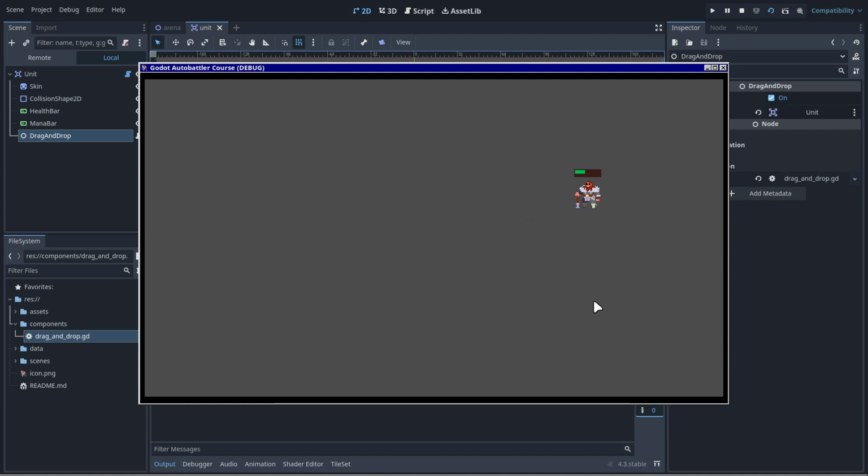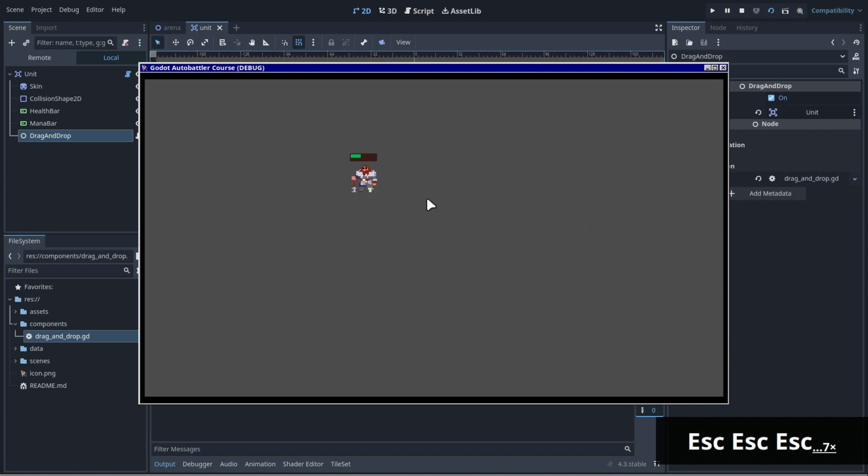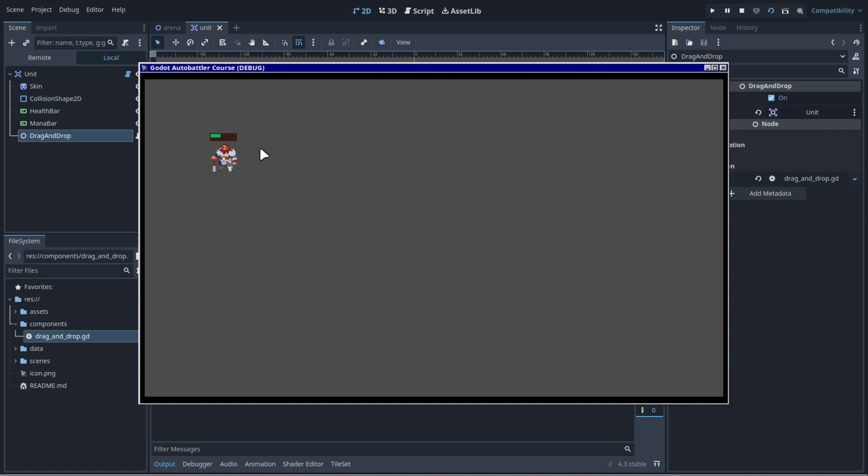I can drop it. If I drag the unit around and press right click, no matter how I move the mouse, the unit cancels the dragging process, right? And it should work the same way with escape. So if I start dragging and press escape, but for some reason, pressing escape doesn't work like right click does.